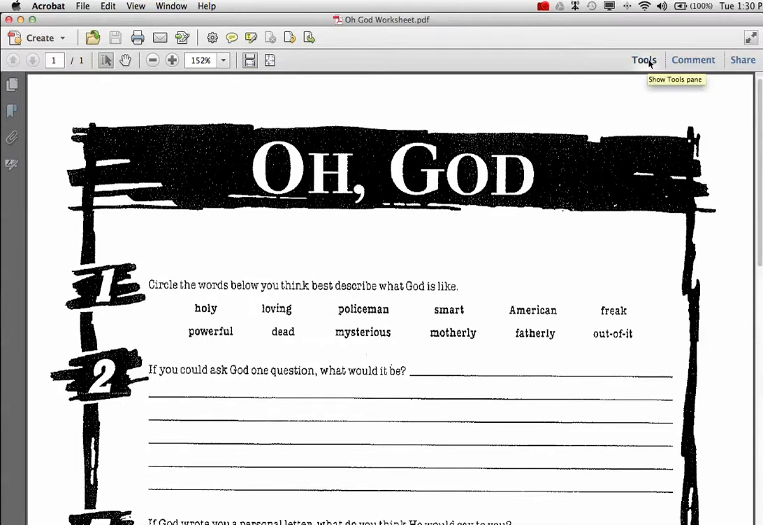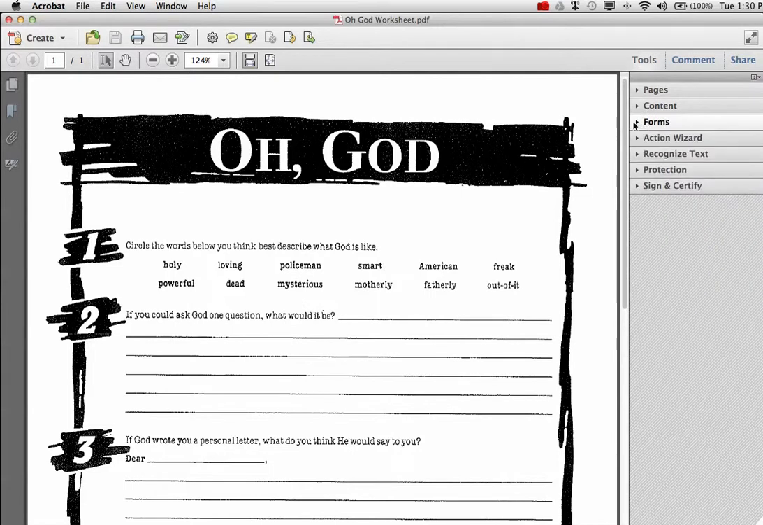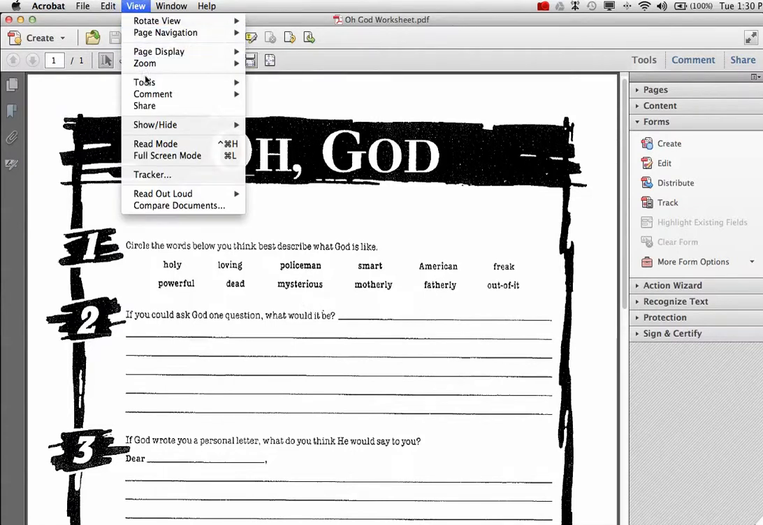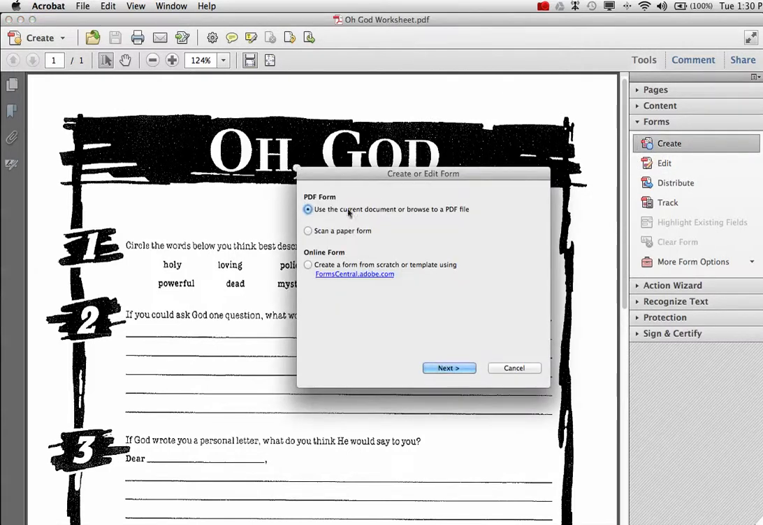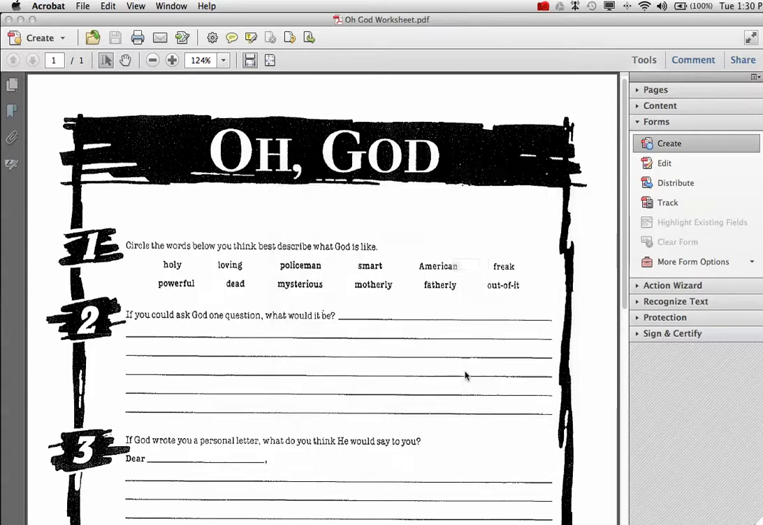There are two ways to get the form buttons to appear. One, click on the Tools option here, and you can see that there is a Forms tab. Or secondly, you can come up here to View, go to Tools, and get exactly the same thing. Then we're going to press Create. I've already got the worksheet open that I want to use, so I'm just going to click on that, and then again I'm going to use the current document.